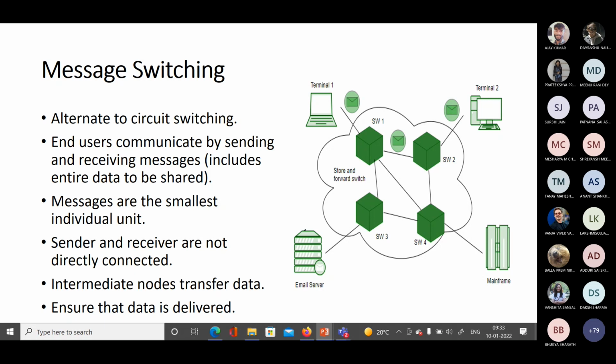Here the message is the key part. They say that the message is the smallest individual unit, but the network administrator can choose the size of the message. Sometimes he can choose a larger message size, and sometimes a smaller message size. If the message size is pretty large, then store and forward switching is going to create an issue, right? You have to wait until the entire data comes to the particular switch and then only you can transfer. So that incurs a lot of delay in this case.